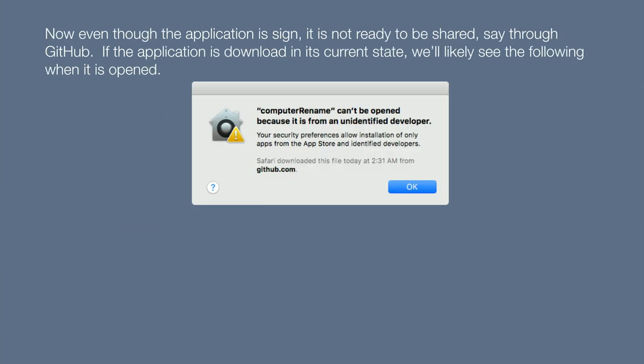However, if I go to share that application, throw it out on GitHub, throw it wherever, somebody downloads it, you may have seen this before: application is signed by an unidentified developer. But I signed it. Well, I didn't go through the proper process for making it available to others.